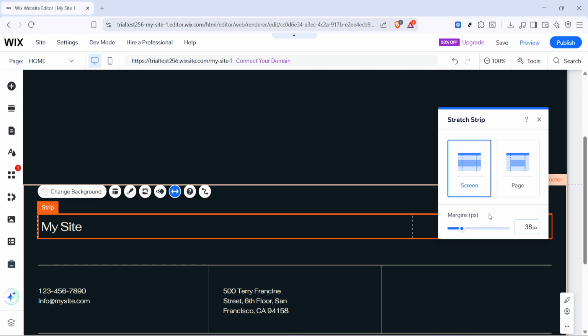Remember that this margin setting applies to the strip you've selected, so if you want a consistent feel across your site, you'll repeat the same adjustment for other strips as needed. That's all there is to it. Select the strip, open the stretched options, and fine-tune the margins with the slider until your layout feels just right.